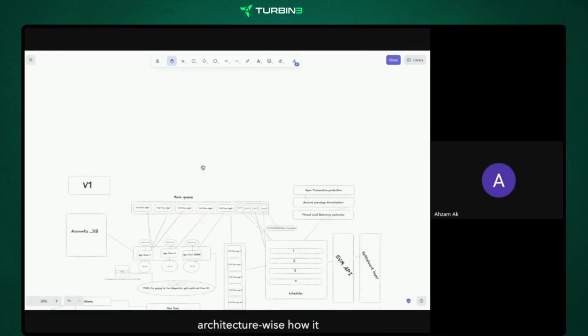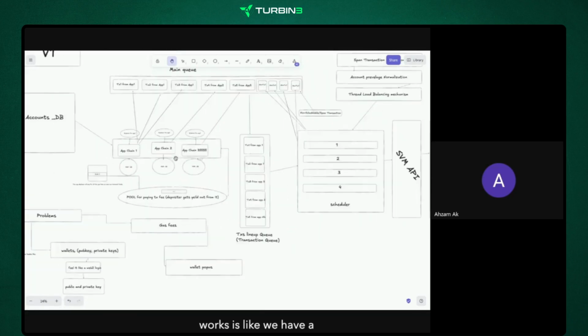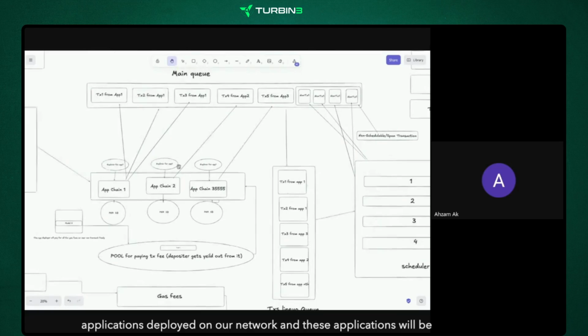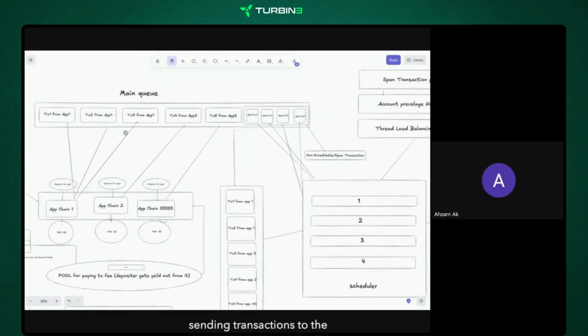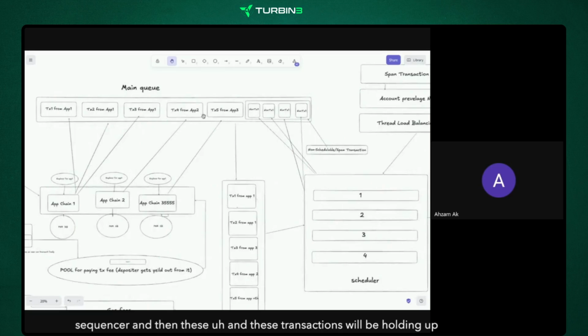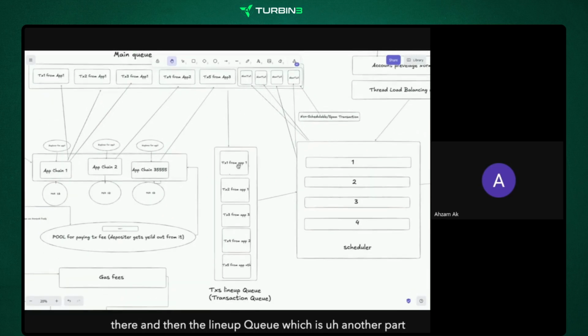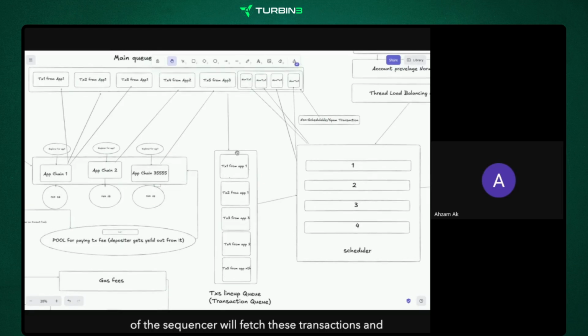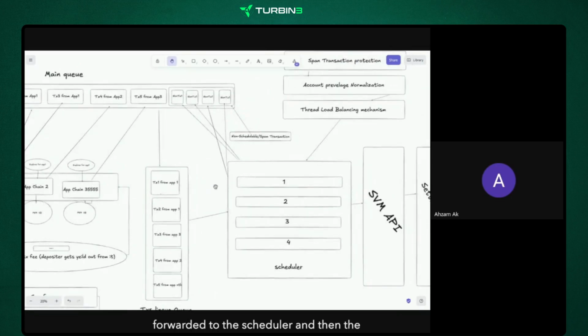Architecture-wise, how it works is that we have applications deployed on our network, and these applications send transactions to the sequencer, where the transactions wait. Then the lineup queue, which is another part of the sequencer, fetches these transactions. It has a budget, and according to that budget it fetches a specific amount of transactions, which are then forwarded to the scheduler.